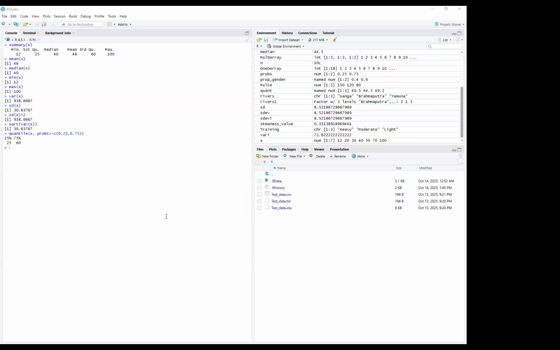So the question is, I want to find the median now using this quantile. How will I do that? That means find the median. Just one minute I'm taking, if anybody wants to give the code.